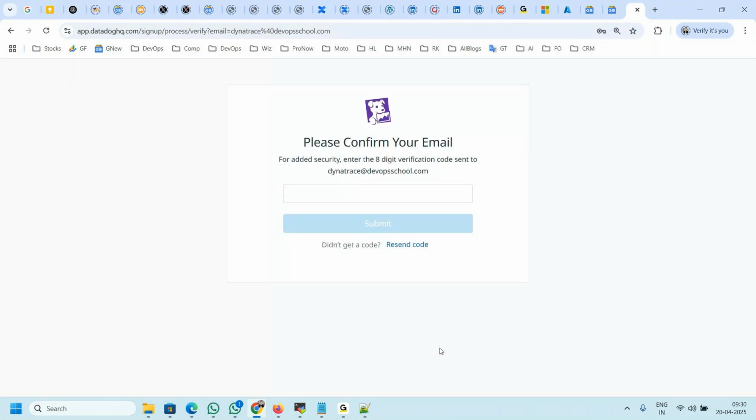Okay, done. Now there's a confirmation required. So an 8-digit verification code, right? Now somewhere I have to go and get it. So just give me 2 seconds.